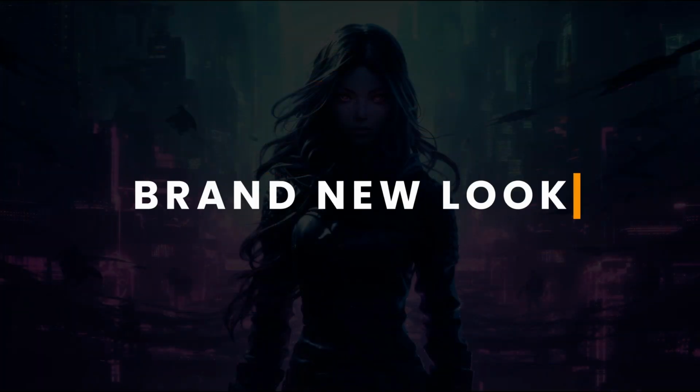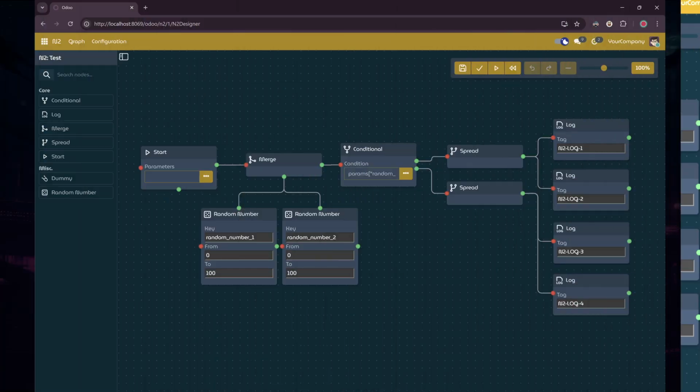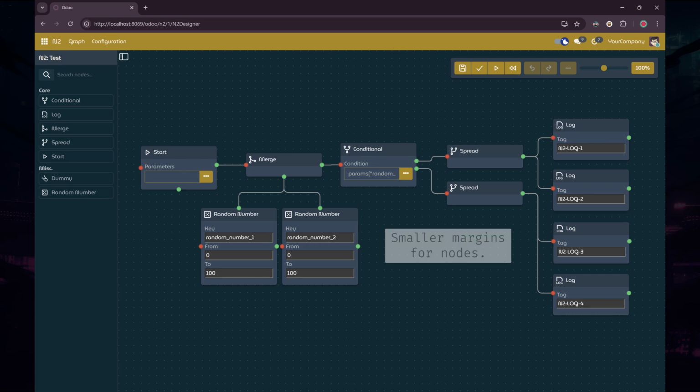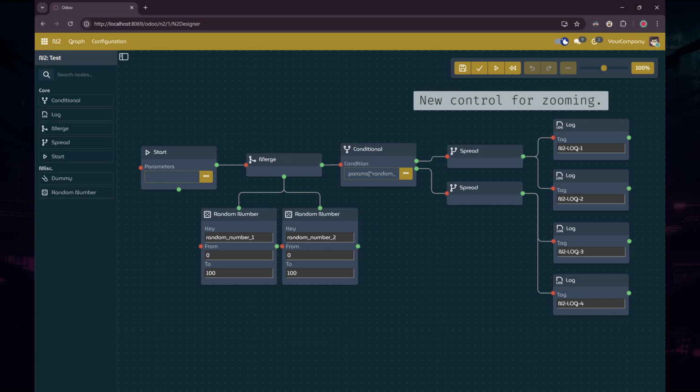First off, N2 has a brand new look. While the core interaction is still drag and drop on a node-based UI, N2 features a cleaner and leaner aesthetic. The big win here is that the nodes are now more tightly spaced, which gives us a lot more workspace to build complex flows. Of course, you can still change the look and feel by modifying the style sheet, just like in the first version.